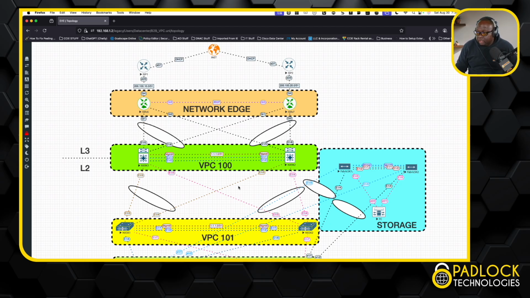So let me explain a little bit. We have our network edge, right? And we have port channels going to some ISRs here. Now, if you're going to do this in your own EVE environment, you need to use either the CSR or the ISR. You could use the XR routers as well, but it's not port channel; it's bundle ID. So you just need to know that.